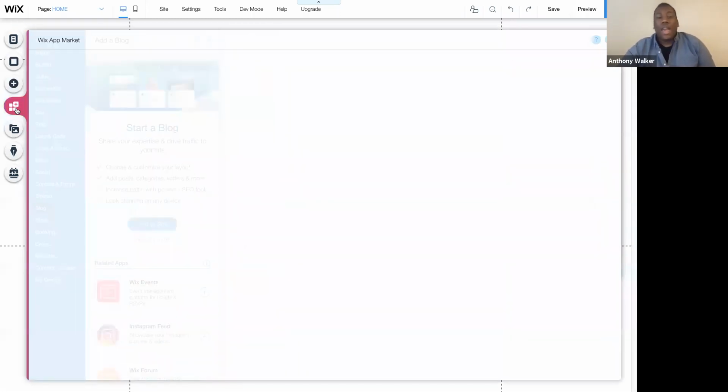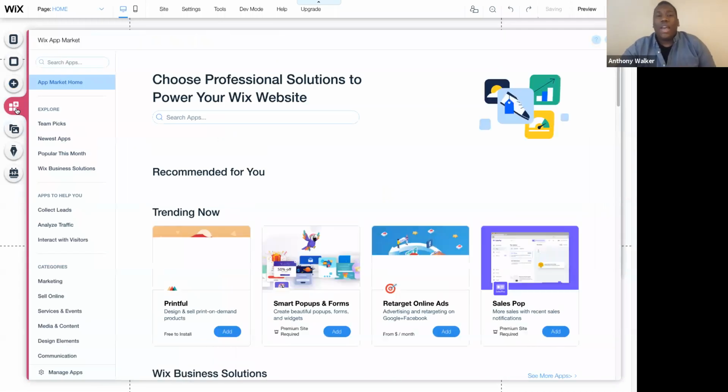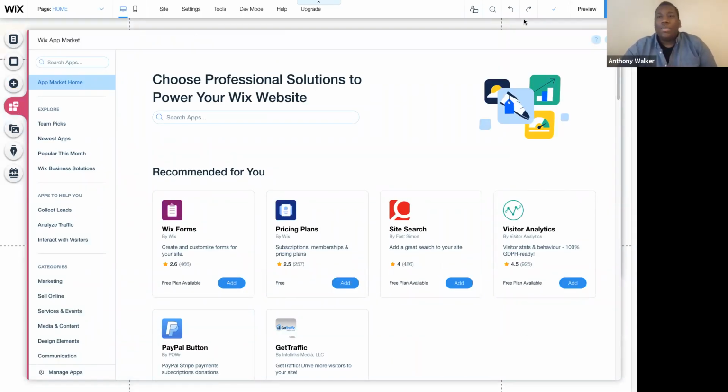Then down below, you have the app market itself. So you'll find tons of Wix native apps as well as third-party apps, things that will really give your site some additional functionality. What are you looking at here? This is the add app. Yep, this is the app market. So you'll be able to go in here.